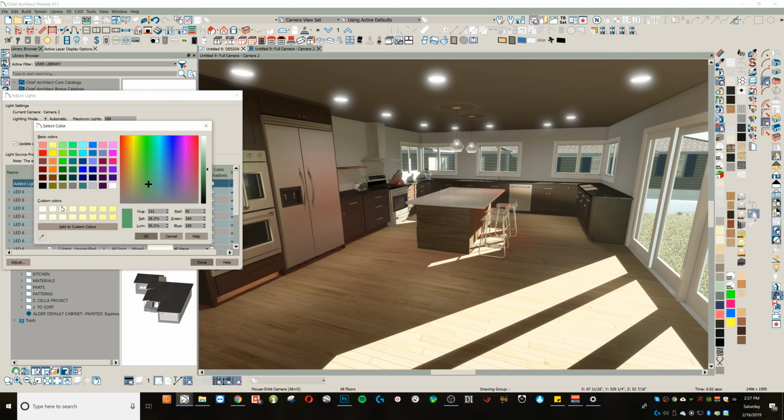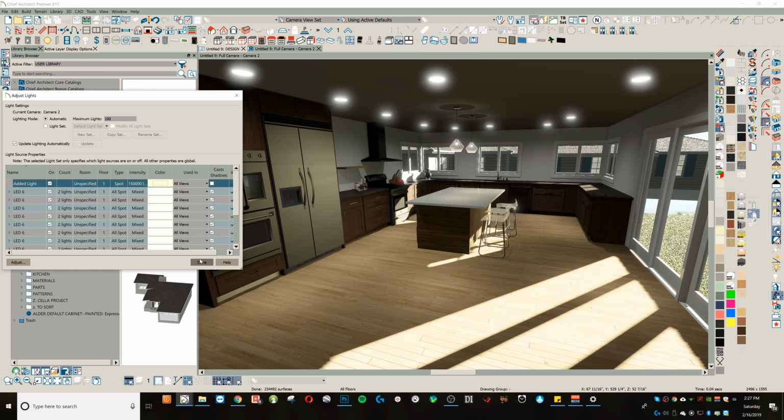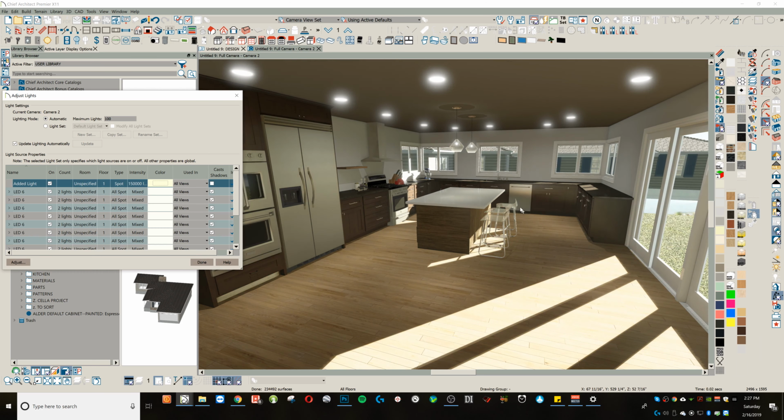Let's go ahead and change this color back to a sun-looking color. And that's kind of cool. We're catching a little reflection on this metal here. We're illuminating the corner of this cabinet, and we might be getting a little bit of action on this refrigerator.